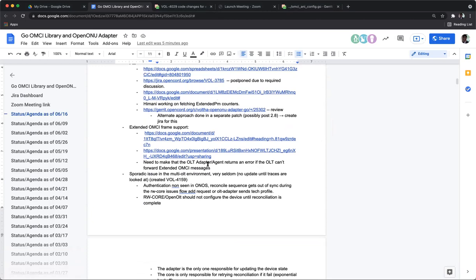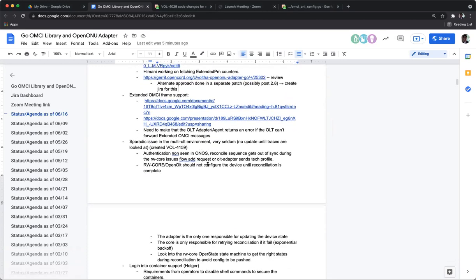So the next few topics we have are not of the highest priority, but any update? Yeah, there's no further update on sending it to OpenCI, so it's done for 2.8. Okay.